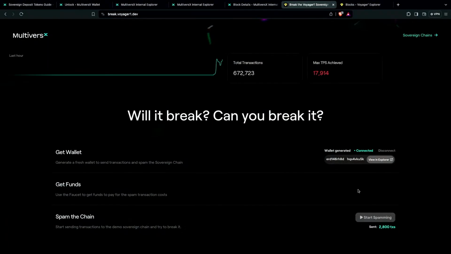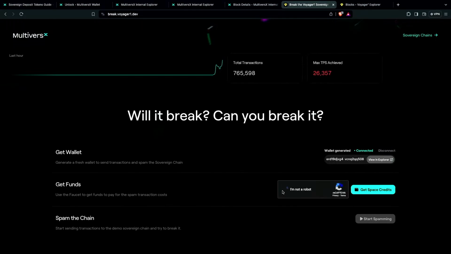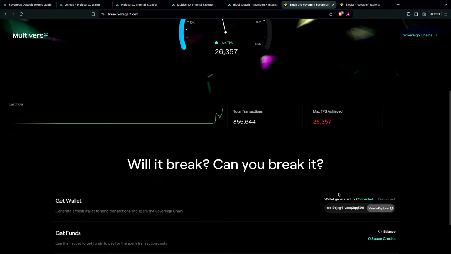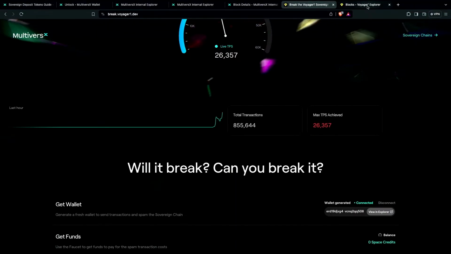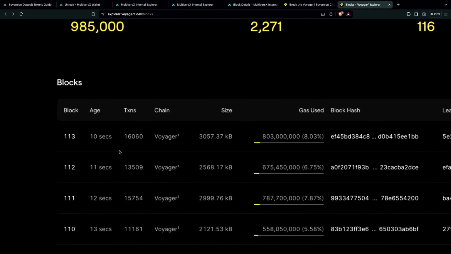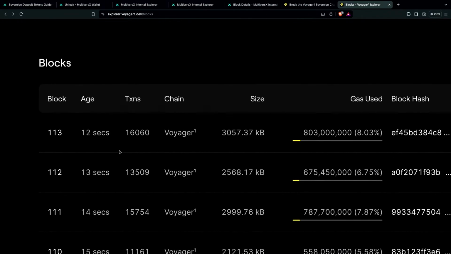So let me see if I'm still spamming this. Let's generate again, get more credits, and then we should be able to. I think you can also see the speed, how fast this actually goes in real time.